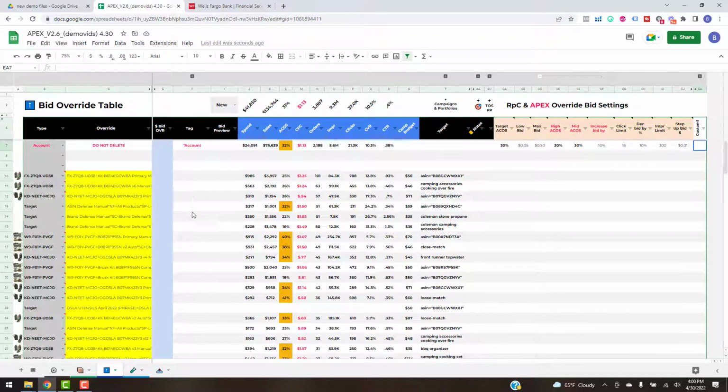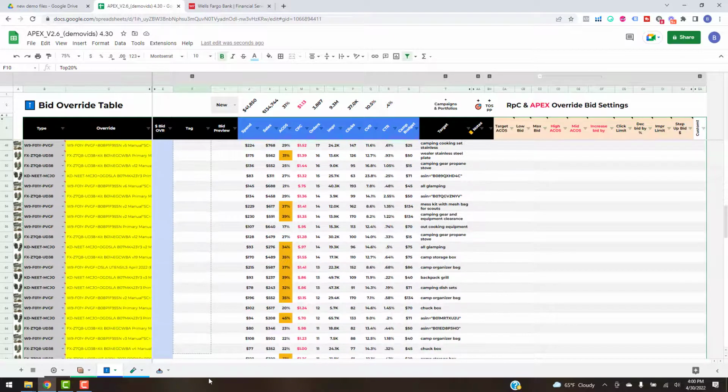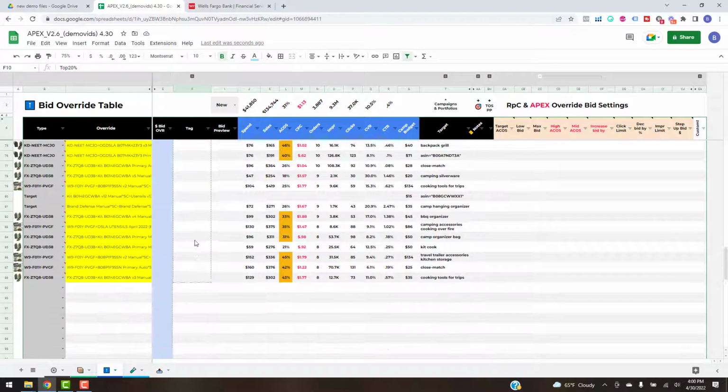The tags are really helpful. Since they're the top 20%, I'll usually tag these as top 20%, and you can see some of them are colored by default. You can obviously change the font color, whatever you want. And then I'll add my top CVR or top converting targets as well.